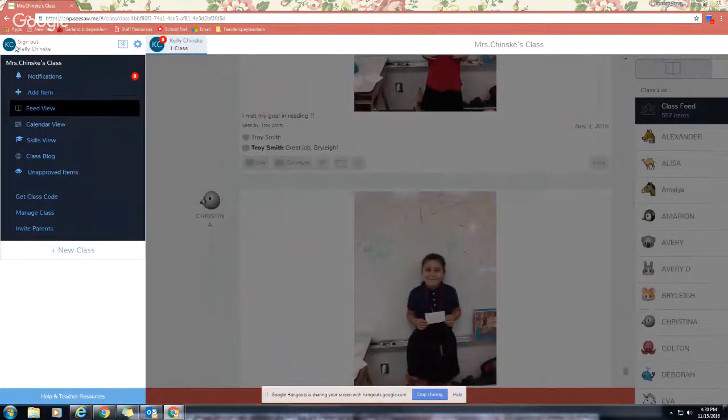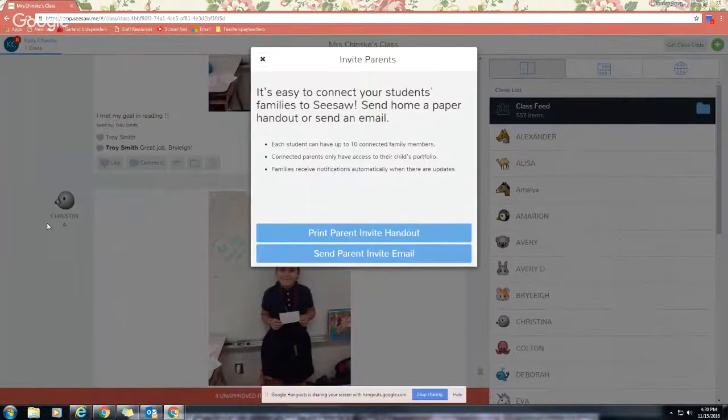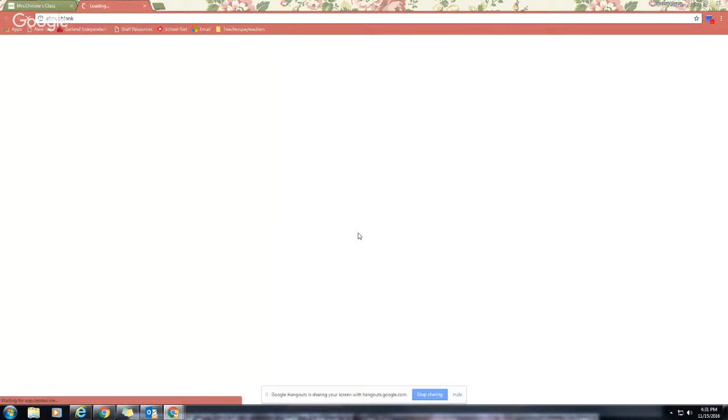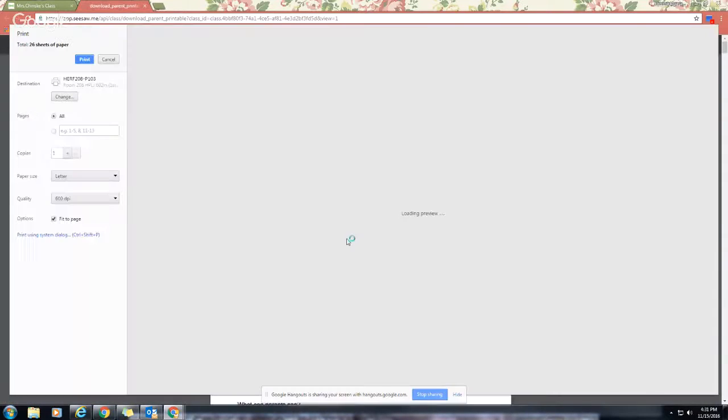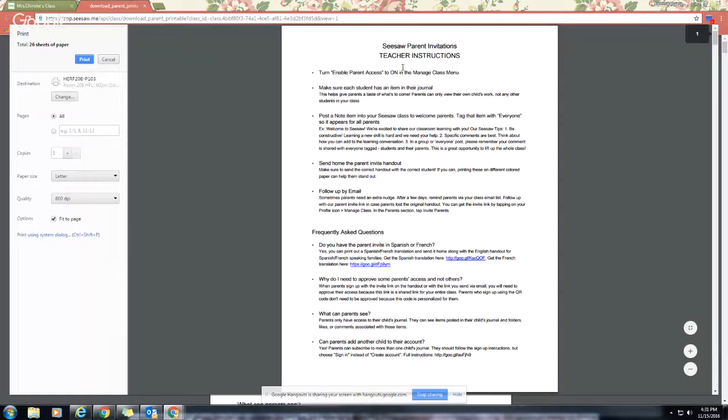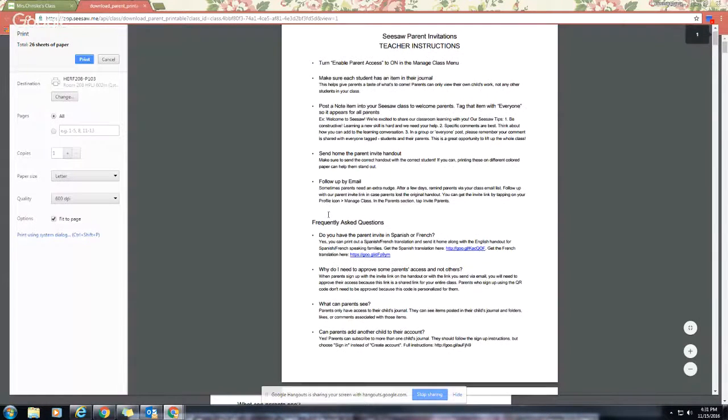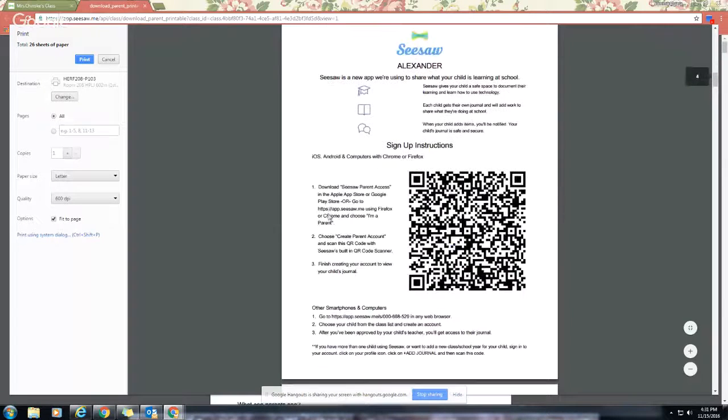And here's your invite parents option. You can send via email if you know their email. And here's the print parent invite handout. Once your students have all been added into your class, this is where you would get the handout. It's pretty good, and it instructs the parents exactly what they're going to do. Here's the teacher part.